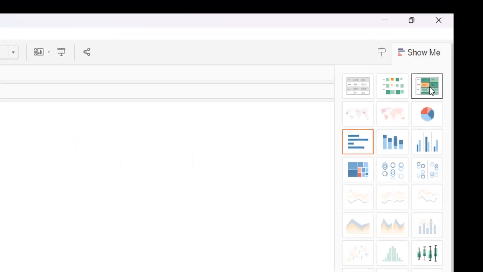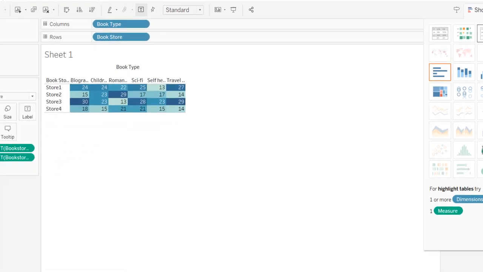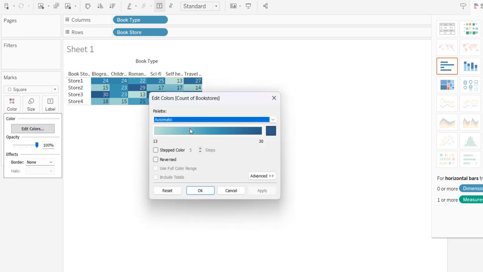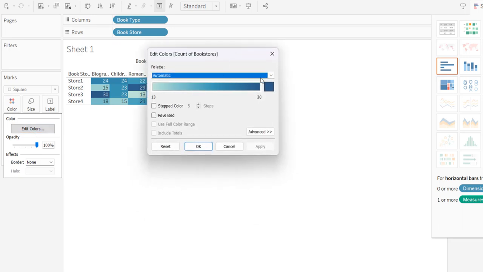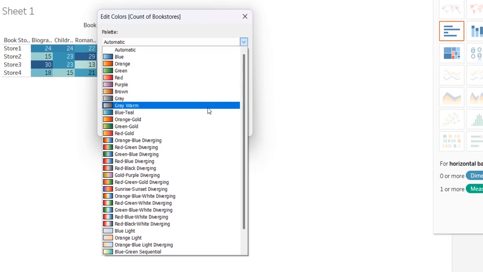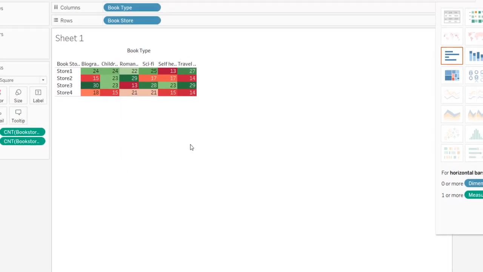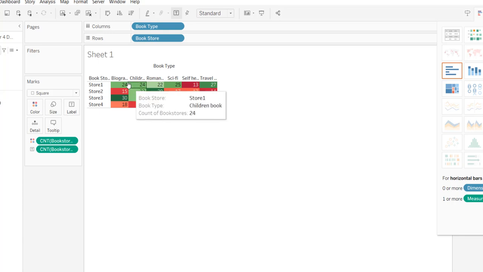So over here in Show Me, I'm going to come to this highlight table. And you'll see that it has colored in a palette from lightest to darkest my data. But heat maps are traditionally sorted from red to green diverging. So in order to do that, I'm going to come to the color marks card and say edit color. You'll see that's the automatic palette. I'm going to open that up, come to red to green diverging, and say apply, okay.